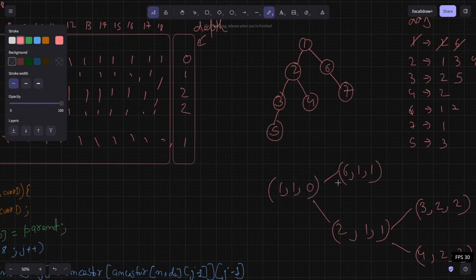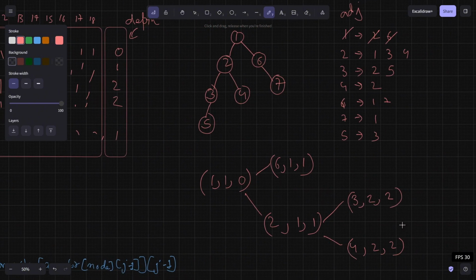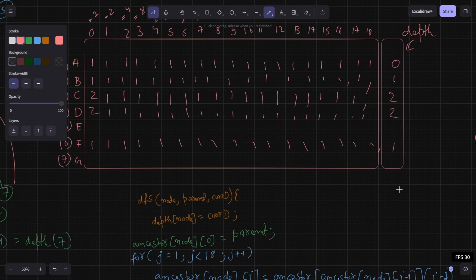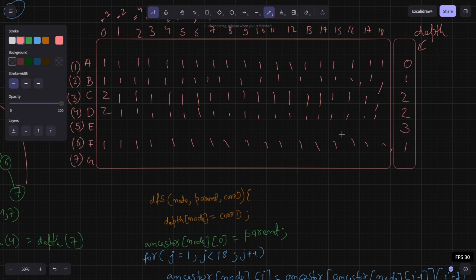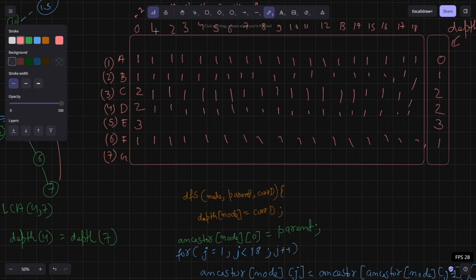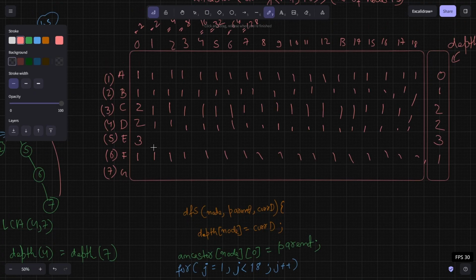And after that, after calling 3 and 4 from 2, now 3 is going to call for 2 and 5, but 2 is its parent, so it's going to call for 5. Okay, so for 5, whose depth is 3 and parent is 3, now calculate the second ancestor of 5.